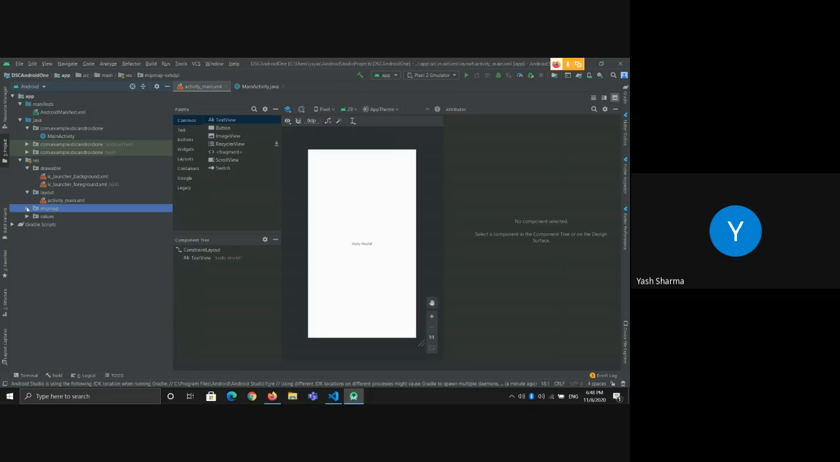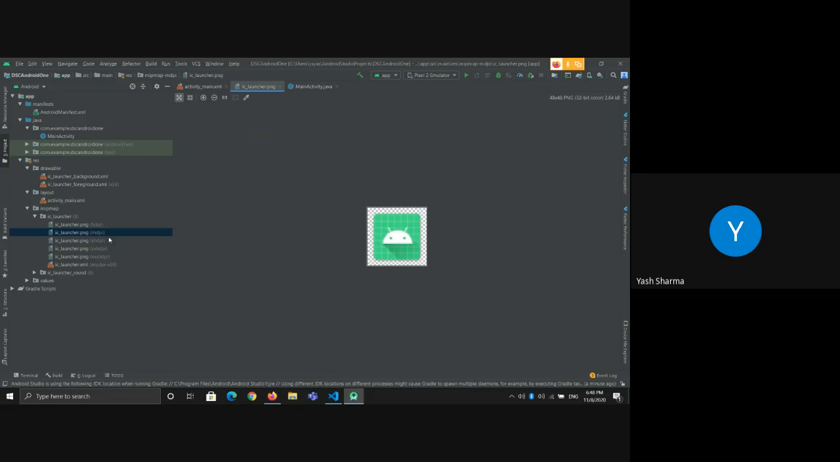Mipmap isn't necessary right now. What is mipmap? Basically, when you run your Android app, you have an icon. For WhatsApp, it's different. For Instagram, it's different. You can add your app icon over here, and then Android will automatically take that. I guess you have to write 2-3 lines of code for that also. But this is the icon for your app.